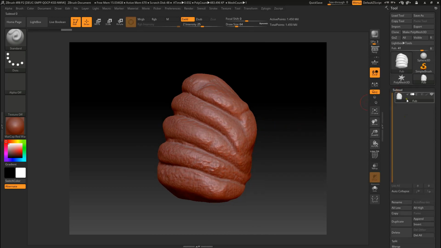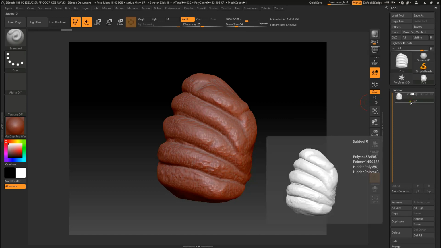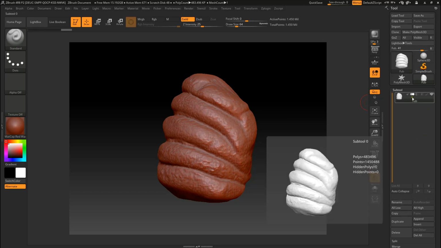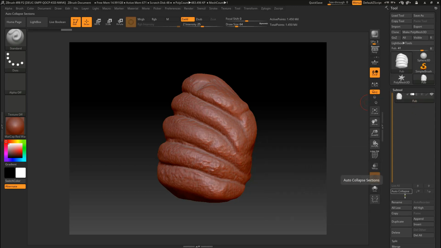What's important here is this subtool. The subtool, we have all the different versions of our model. We can have them layered here. I'm going to rename this one by making sure it's selected and renaming it. I'm going to call it FUB, which I don't know why that's what I called the object, original. So I know that that's the original version of the data.